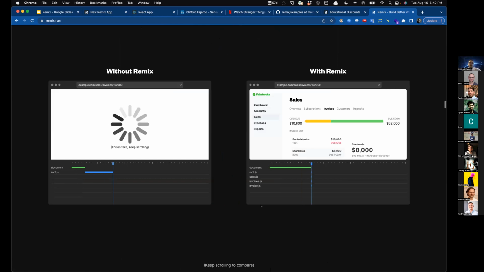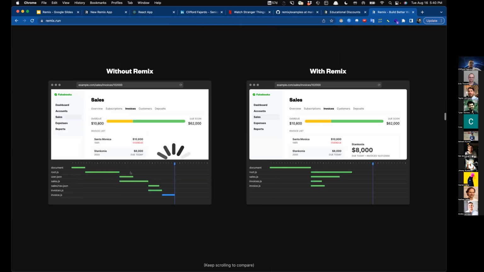because of the conventions you follow, there's lots of things you get out of the box that you don't have to think about. So as you can see, the loading state of an app without Remix and with Remix. The app on the left side is fetching the data as certain components are loading. So you might load the dashboard first, and then the sales page might have its own data. So then you fetch the data there, and then you're in the invoices route, and that has its own data.